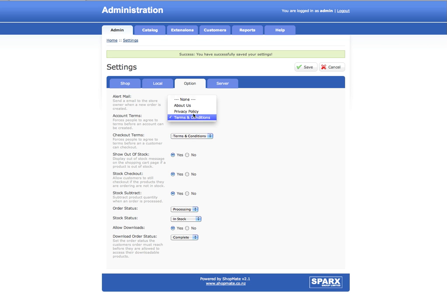Now for both of these you can choose any page you want, whether it be about us, privacy policy. So you can choose your own information page, make your own page if you like, and specify it here. So it's real simple, real easy to use.